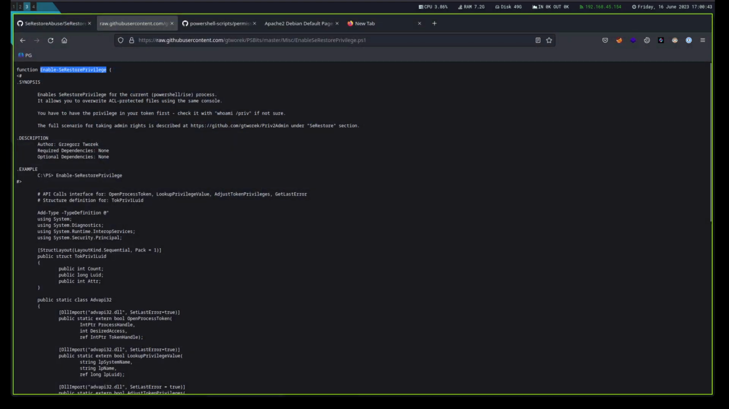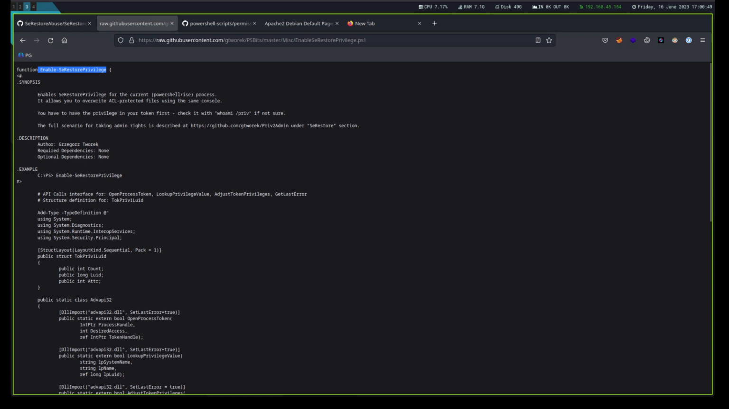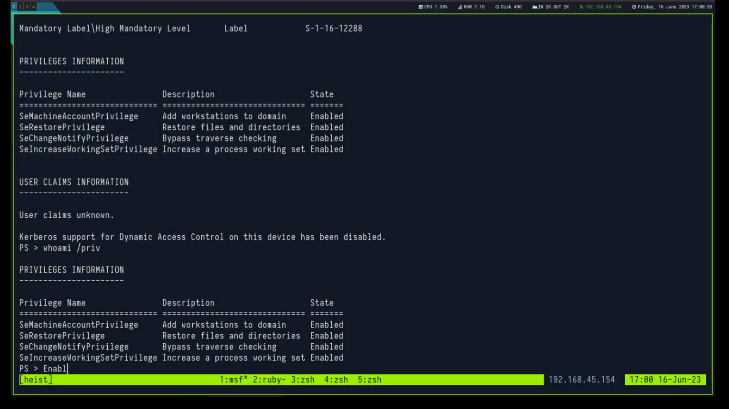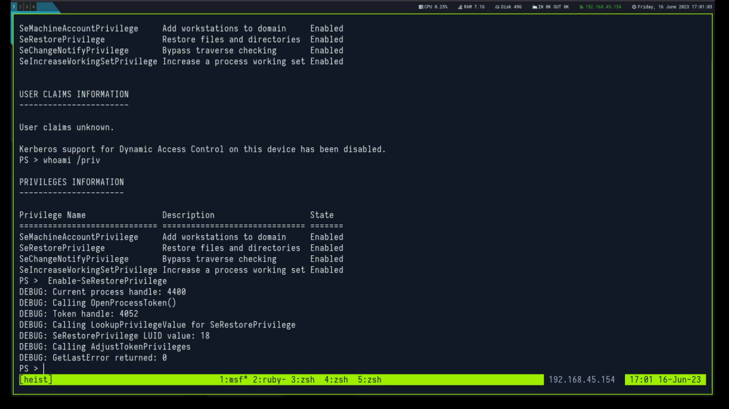So the issue was it ran the thing without actually prompting us directly, right? So we couldn't really see if we had to pass some option into it or what was going on. I'm just checking if it's loaded in the session or not before trying anything else. So now it did look up. Okay, so it's a current process handle, token handle, calling lookup privilege. And yeah, so this has been enabled.